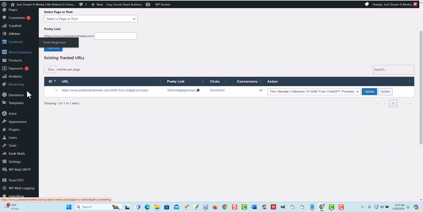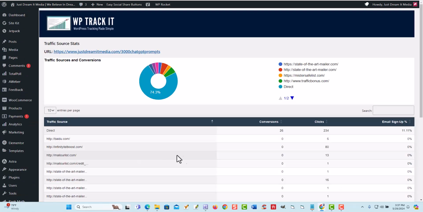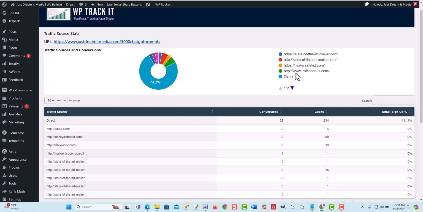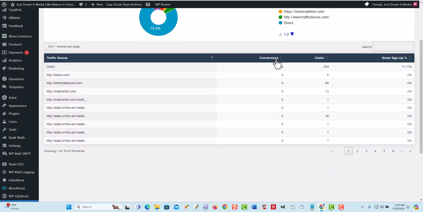Then what you'll be able to do is you'll be able to scroll down here, all right? This will show you the stats and the conversions, okay, of those sites bringing you traffic. So we'll just click right here. You can actually see from highest conversions to lowest. Then you can see the clicks it took, and then the percentage it took for getting people to sign up for that email, okay, that opt-in form.